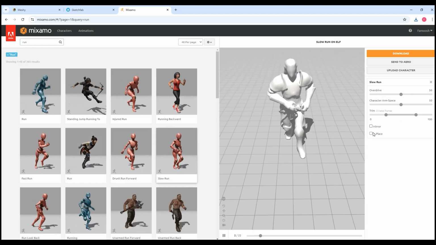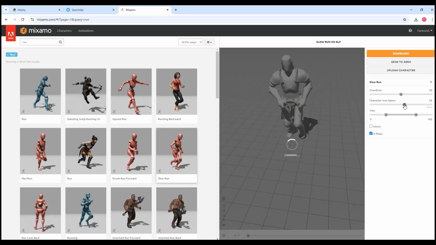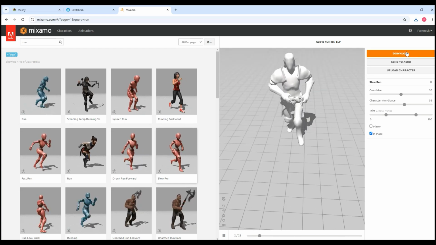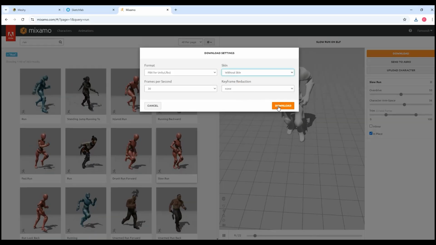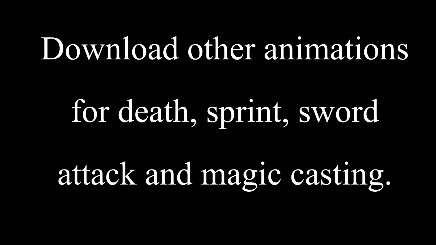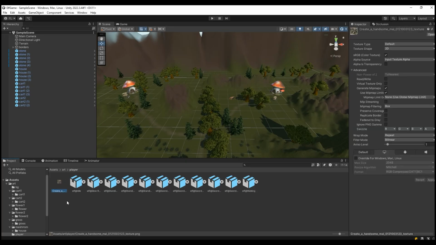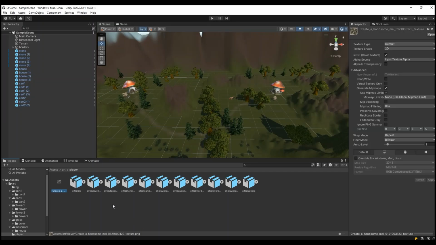slow run, in place, and something like that, and download it. Now I say without skin, just need animation. I already have the rigged model. Copy and paste those animations into a folder called player, and I also brought the texture. And I don't need the original file. It was this or this. I don't need them because I want the one that is rigged.